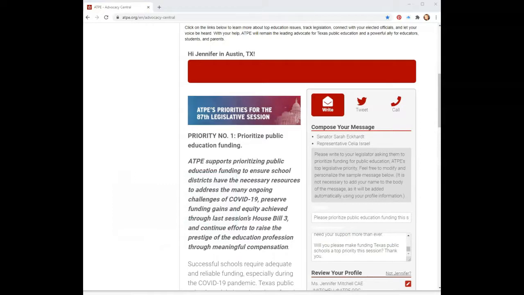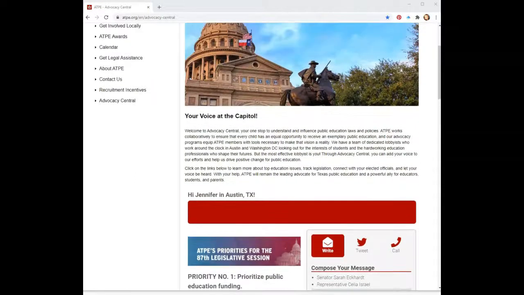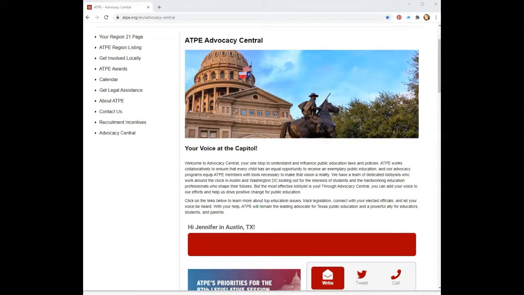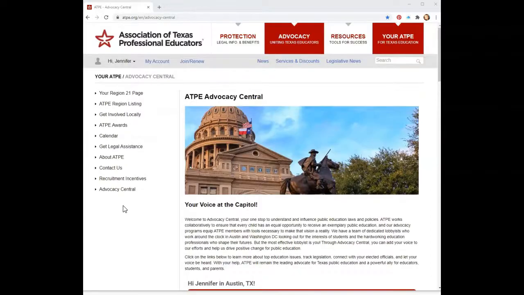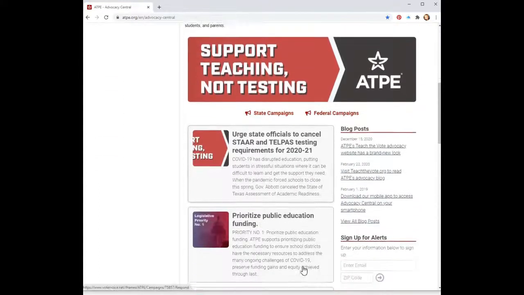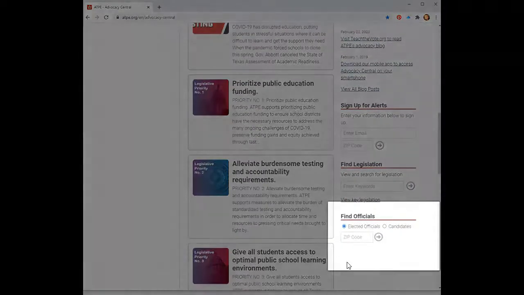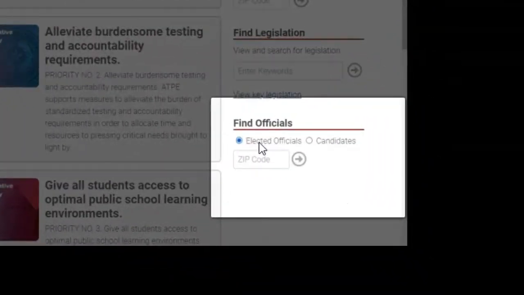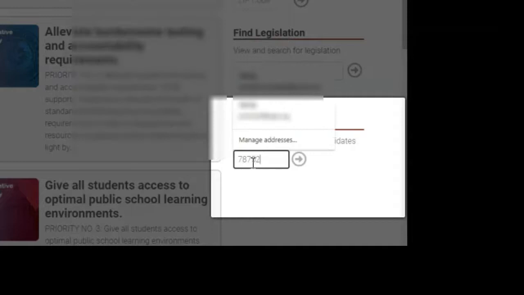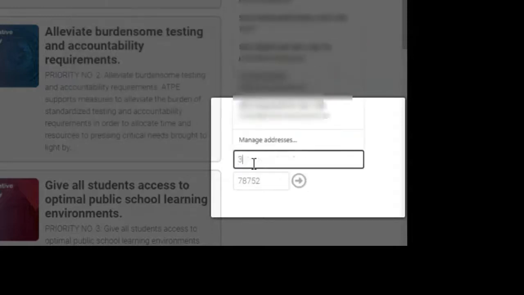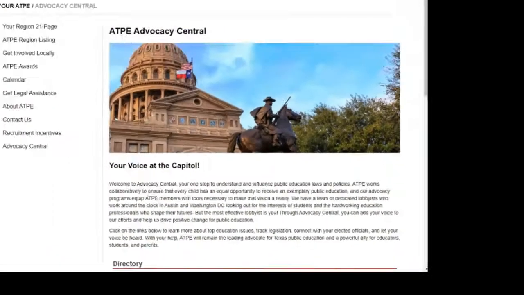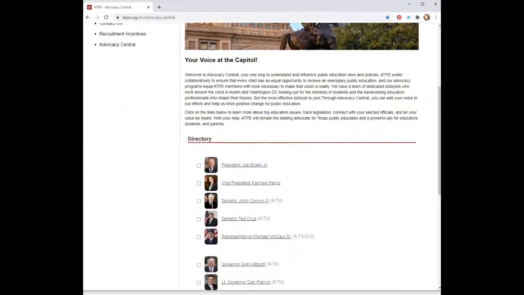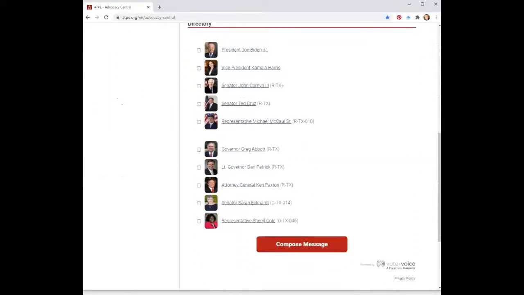What if you want to communicate with your elected official on a topic unrelated to one of our advocacy campaigns? You can use Advocacy Central to send a message at any time on any topic. From the main Advocacy Central page, scroll down to the bottom right and look for the section that says Find Officials. Select the option for Elected Officials, enter your zip code, followed by your street address, and Advocacy Central will pull up a directory of your federal and state officials.